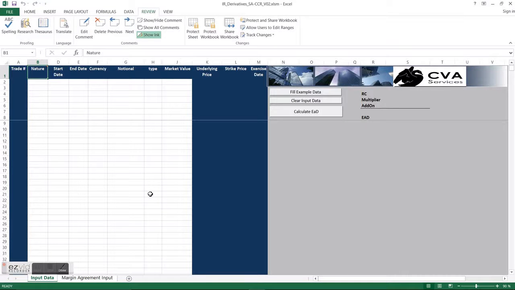Hi, my name is Lucas from CVA Services, and I'm going to introduce you to our SA-CCR interest rate swap and swaption sheet, which will calculate your exposure at default for one netting set.